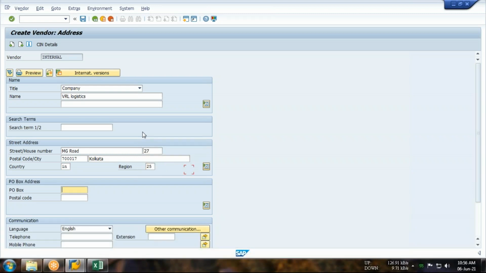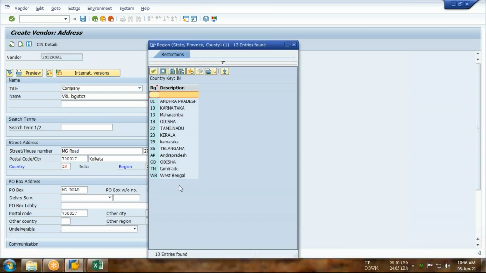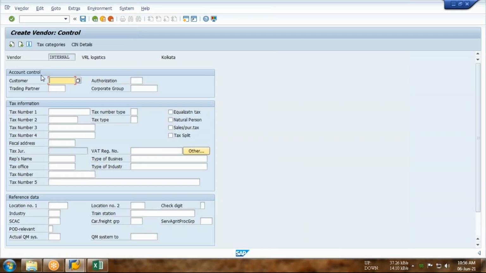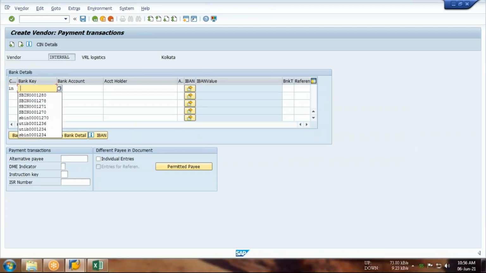So guys, this is the address part, so there will be no problem. We are supposed to put the address only. First page is quite clear to us. Now come to the second page. The second page is quite optional. Third page is the bank details for your vendor. This is a vendor bank details, right?